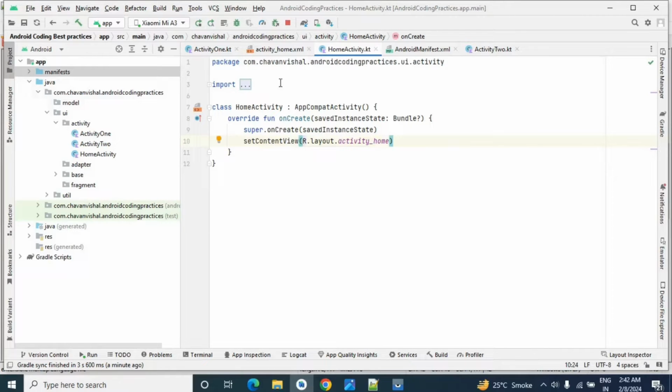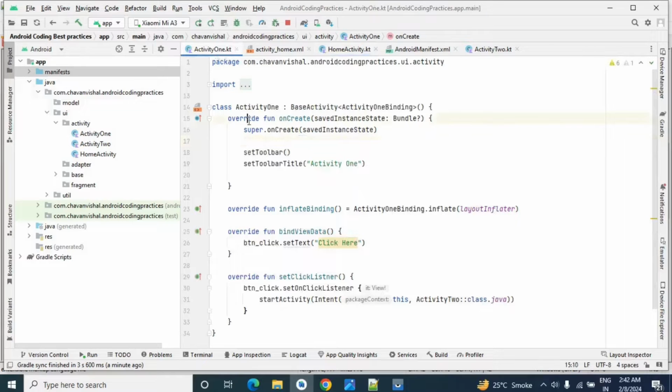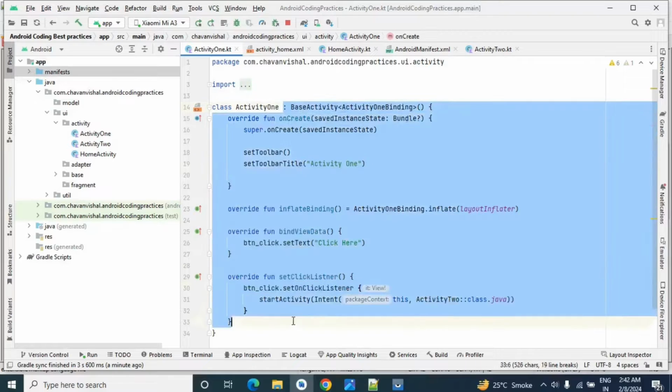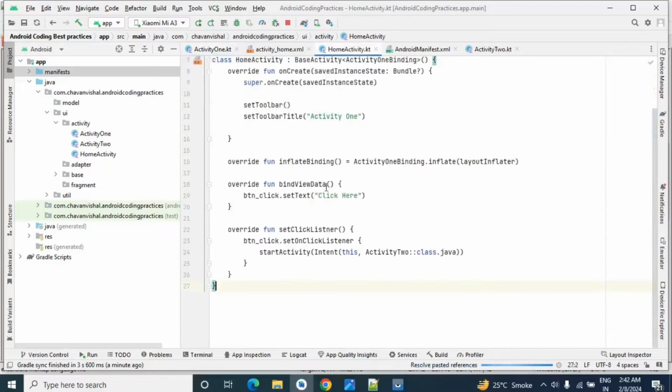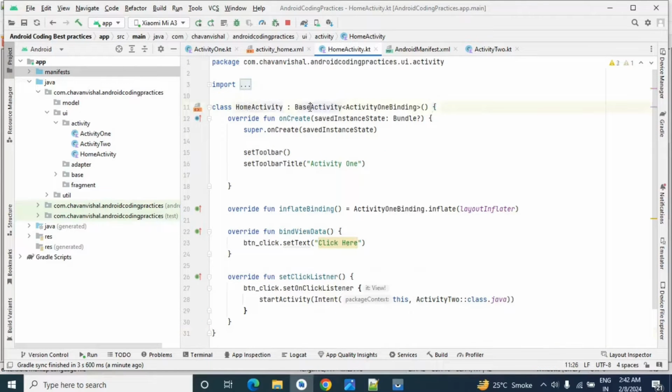Again I will extend this activity with my base activity. Now let's go to activity 1. This activity 1 is again extending base activity. So let me copy paste this code again and I will paste this code over here. Okay, now this is my home activity which is extending base activity. Here I will write activity home binding. In onCreate method, set toolbar, I have set the toolbar and I have set the toolbar title. Here I will set activity as a home, activity home. Then in inflate binding also I will pass this binding, activity home binding.